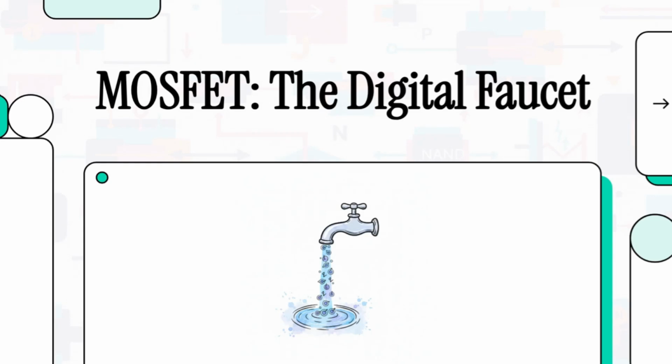Ever wonder what really makes your phone, your computer, basically every digital device you own actually work? Well, it all comes down to one tiny, revolutionary component. Billions, and I mean billions of them, are in the device you're watching this on right now. It's called the MOSFET, and it's the absolute foundation of our modern world. So today, let's break down how this tiny digital faucet works.